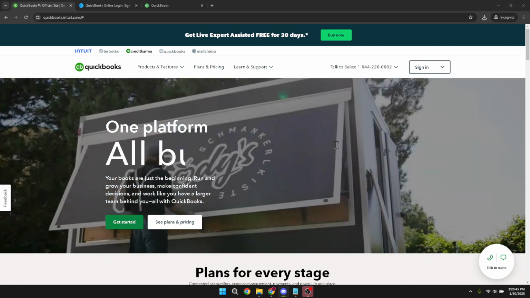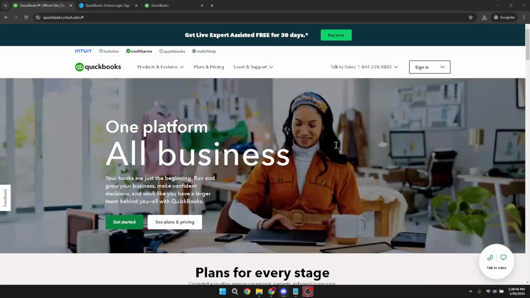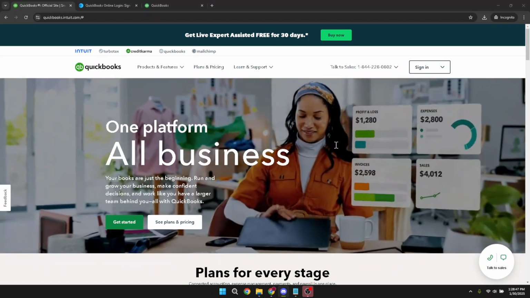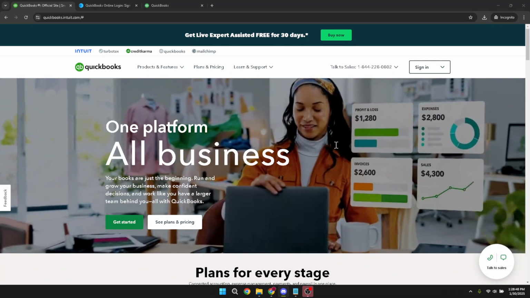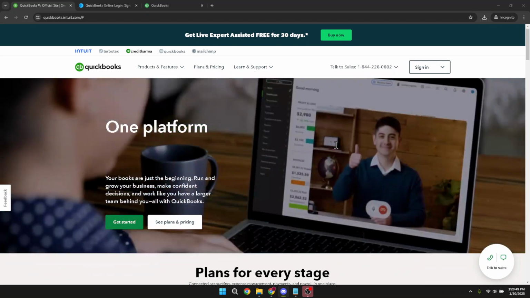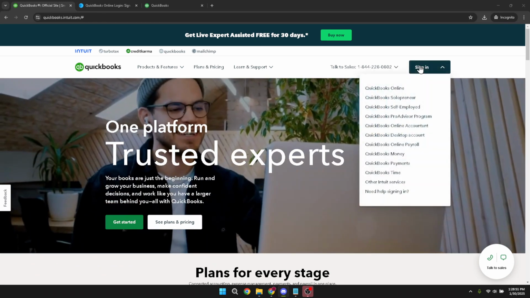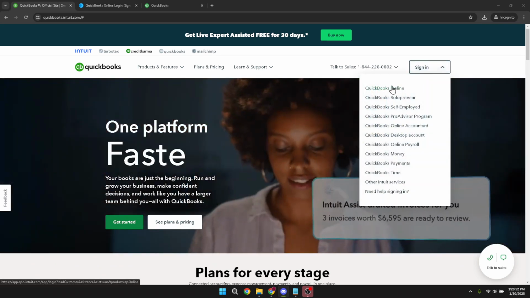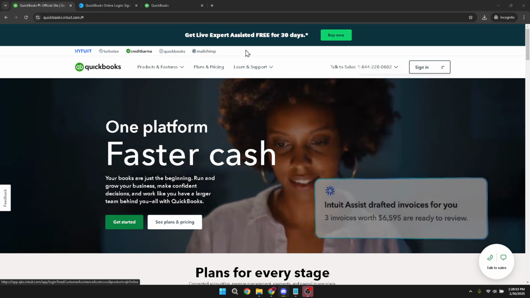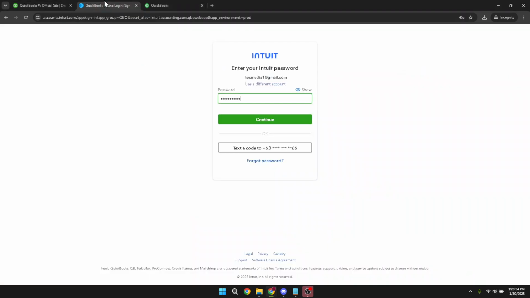First, you want to open QuickBooks Online. To do this, you'll need to click on Sign In. Make sure that you have your credentials ready because you'll need them in just a moment. Once you've clicked on Sign In, you will see an option to choose QuickBooks Online. Go ahead and select that. It's important to ensure you're logging into the right service as QuickBooks offers multiple platforms.